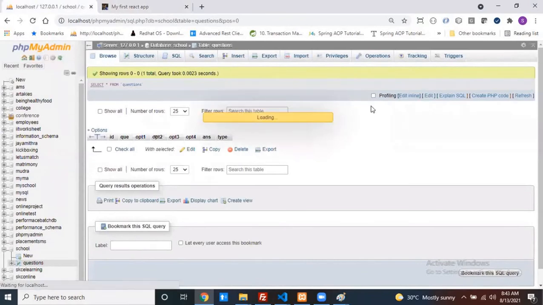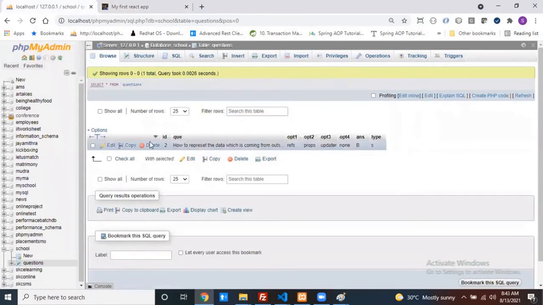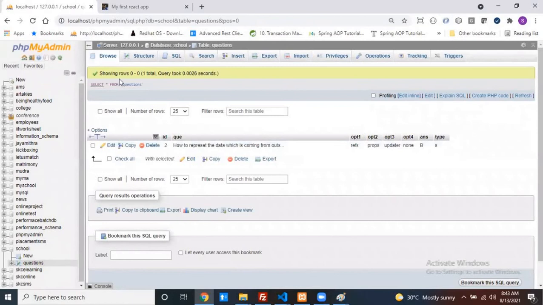Okay, say this. The question is: how to represent the data which is coming from outside to my component? Yes or no? Okay, why is it not visible?